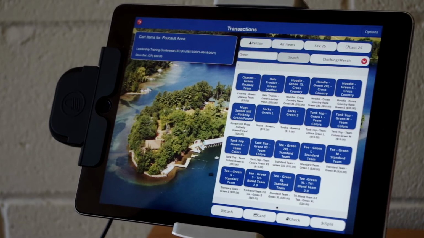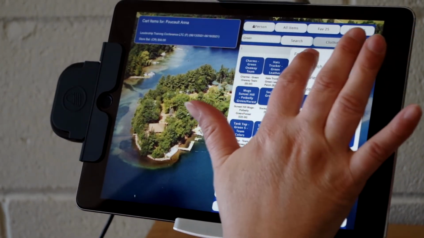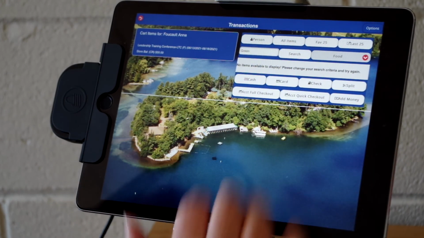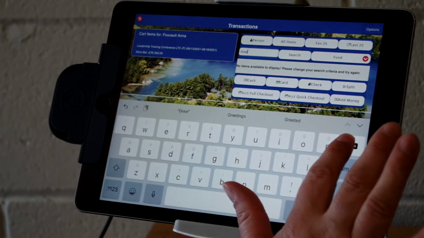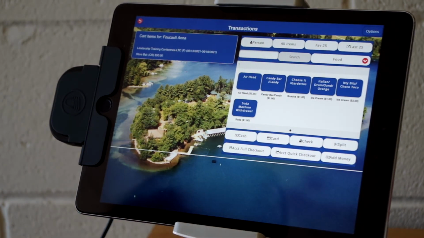I also want to add in that if you do use the search function, I have green in here right now. When you go over to the food, it's going to just be searching for green now. So make sure to delete that out of your search field, and then that will pull up all the items for you again.